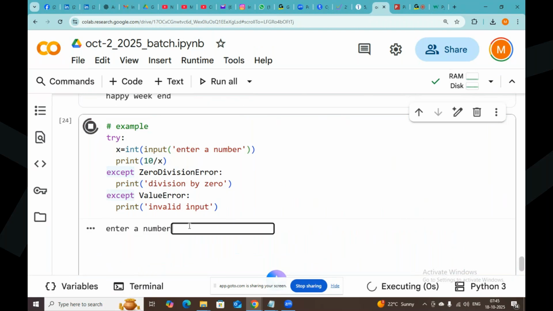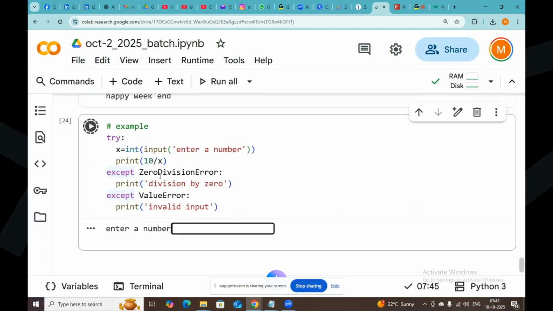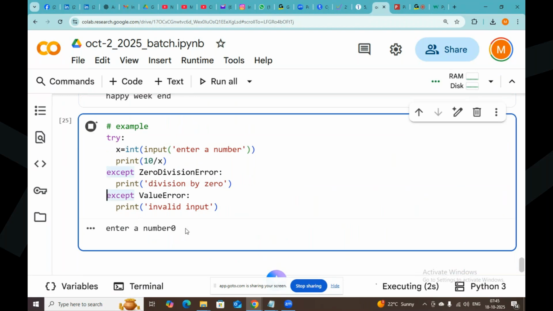This is correct only, but what is the problem? Okay, let me give the 5. 5 is 2.0. That is okay. If I am giving 0, yes, division by 0. What is the problem? 10 by 0 is valid, sir. No, it's not valid. Basically, any number is not divisible by 0. The exception issue is division by 0.